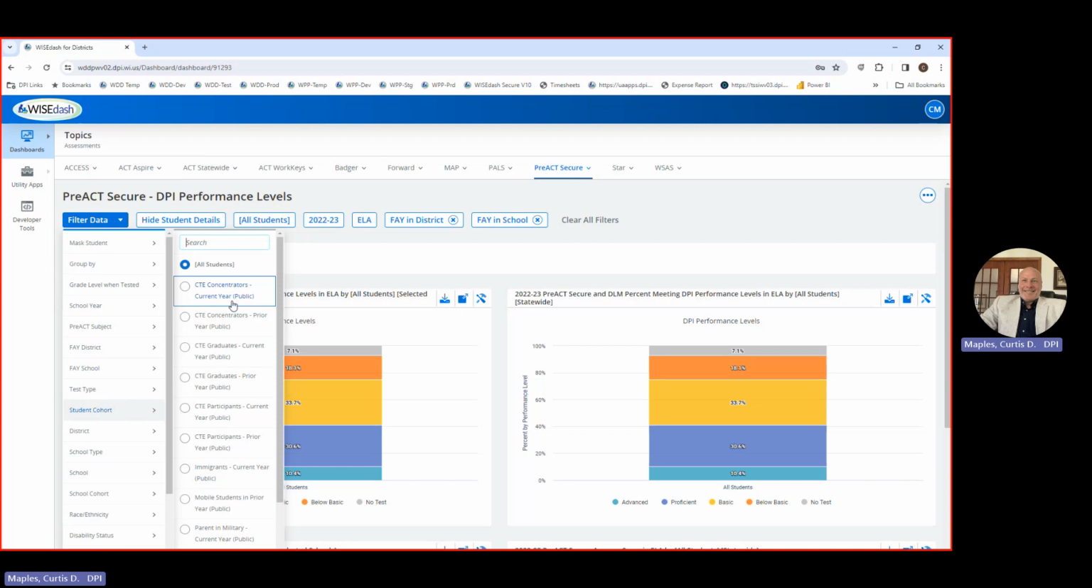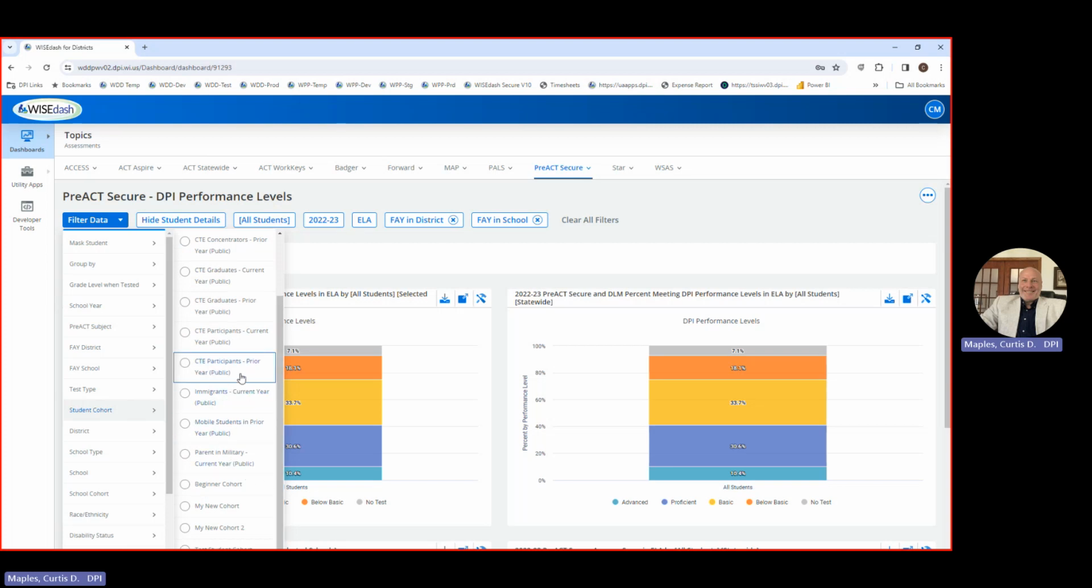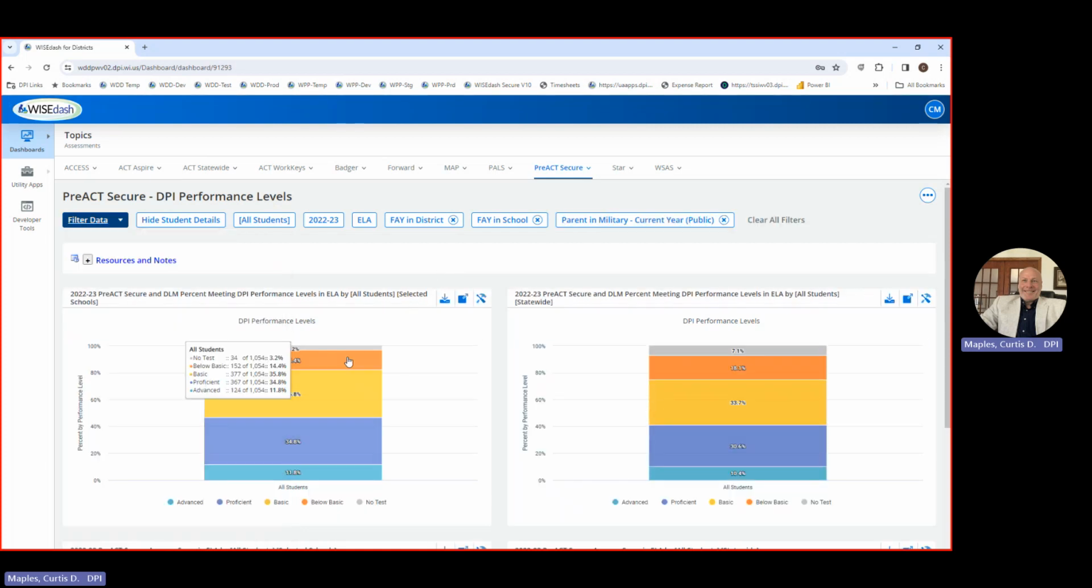So you'll see CTE concentrators, current year, and it'll say public, right? That's an indication that that is a dynamic public student cohort. So if you chose that, you could see enrollments or assessments or whatever dashboard you're in by that grouping, by CTE concentrators. And if you look, we've recently also added to this list CTE participants and graduates and so forth. And we added immigrants, we've added mobile students, and we added the grouping parent in the military. So if I were to choose, I think I'm in pre-ACT, I'm statewide. So if I chose parent in the military for pre-ACT, this is my breakdown of pre-ACT results by students with parents in the military, okay?